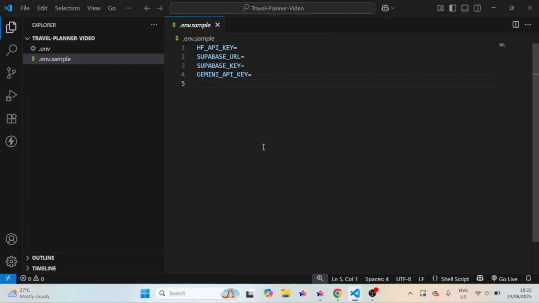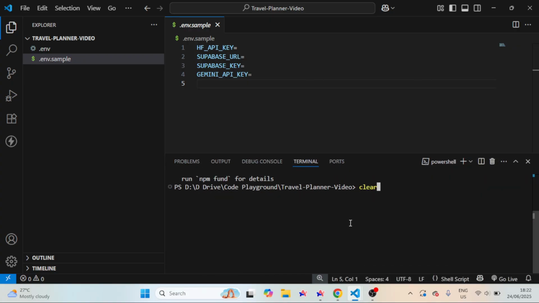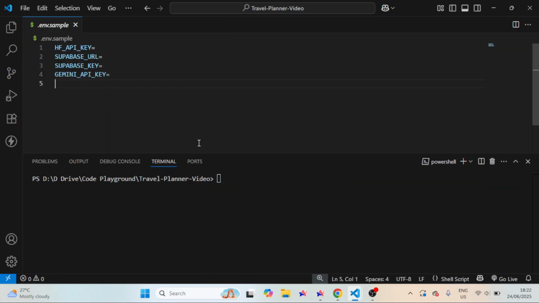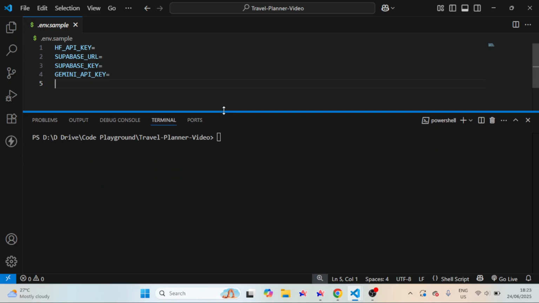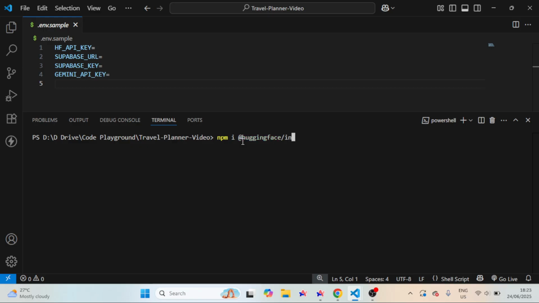Now we need to install several dependencies. So let us open our terminal. Let me clear my previous terminal, close my side nav, and install the required dependencies. First of all, I need Hugging Face inference to create embeddings, so let us install @huggingface/inference. Second, I need several LangChain dependencies. First one I need is LangChain community. Second is LangChain core.